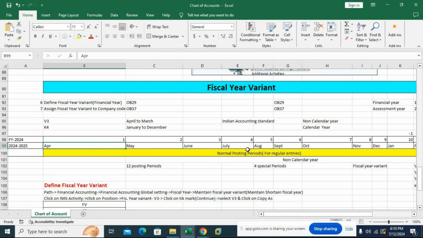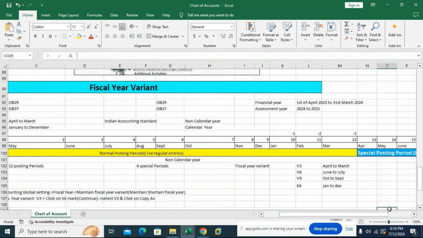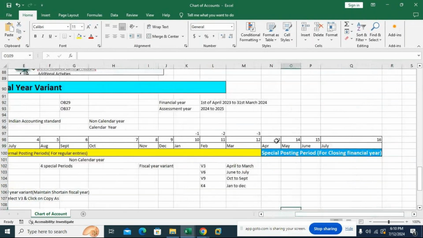If I am passing entries or transactions in the month of April, it is the first posting period. May will be the second posting period. June will be third. So likewise, we have 12 posting periods. So in this, you can see it is finishing in March. Again we have 12 posting periods.